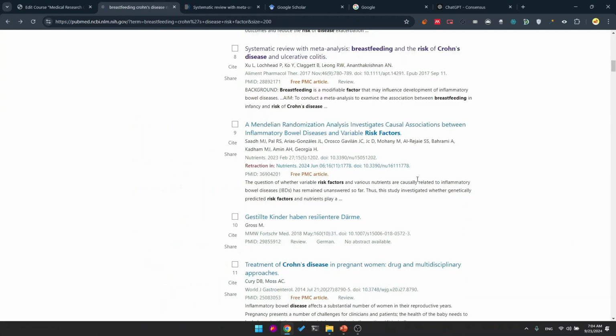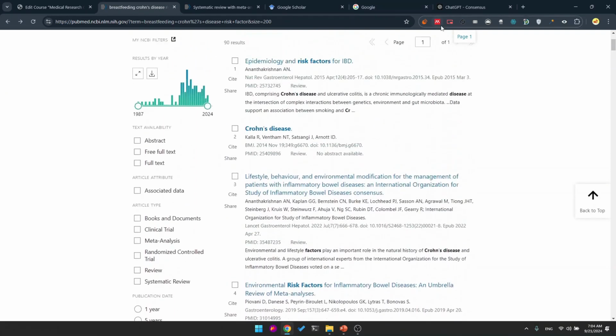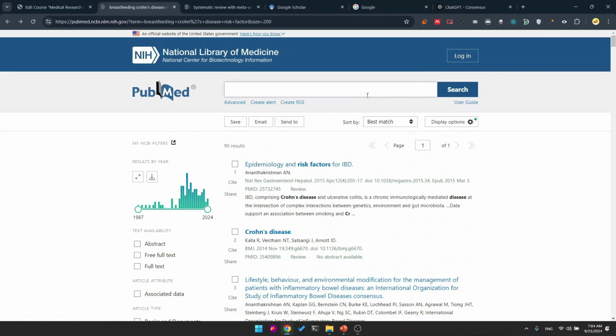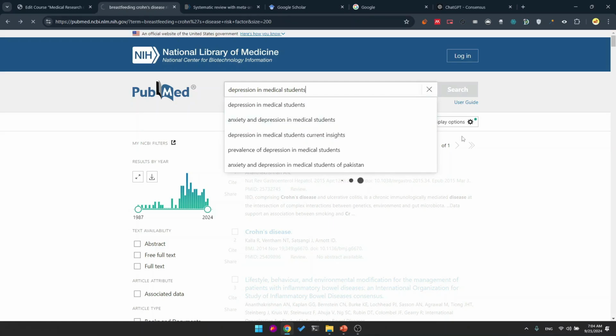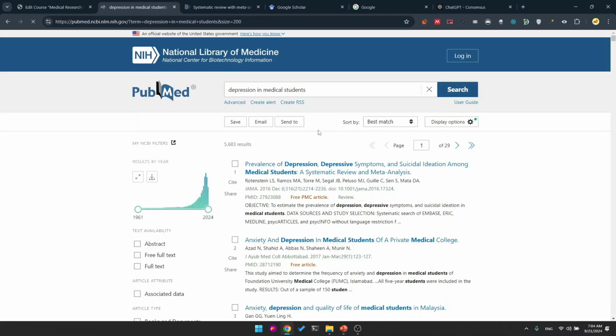Let's go back to our PubMed here. Let's say that I'm going to study depression in medical students, right? Let's say that this is my topic of interest. I have 5,000 studies. Oh my God, that's a lot. And around 29 pages. I wanted this example just to show you the different filters and options that you have accessible to you in PubMed.